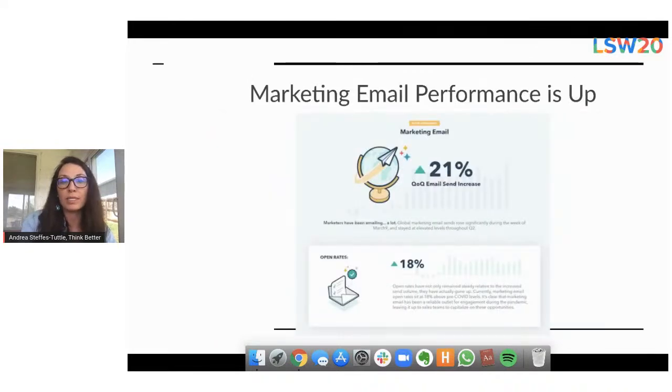Marketing email performance is also up. The difference between sales email and marketing email is that sales email goes directly out of someone's inbox, whereas marketing email goes out of a tool like MailChimp, Constant Contact, or in this instance, HubSpot.